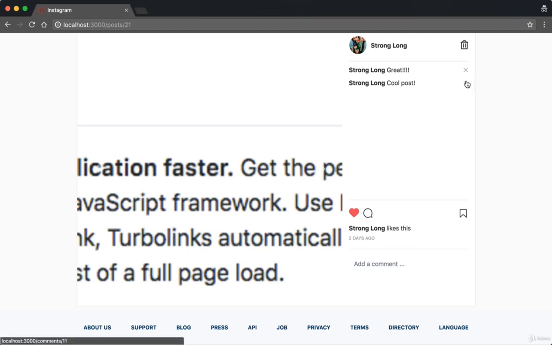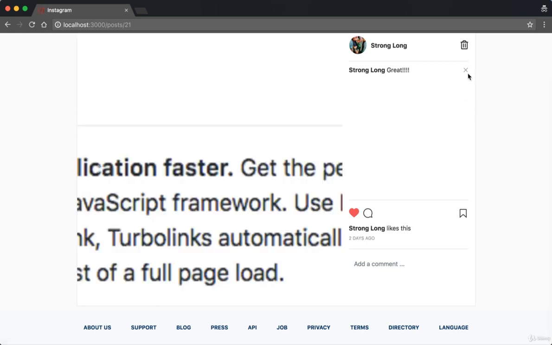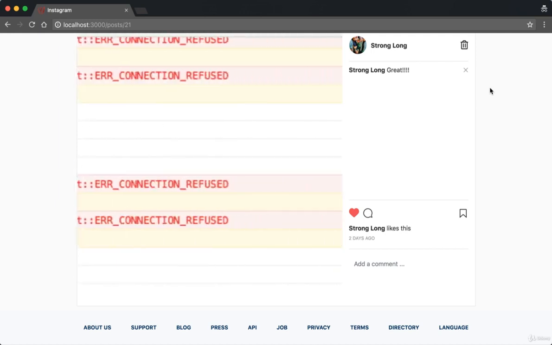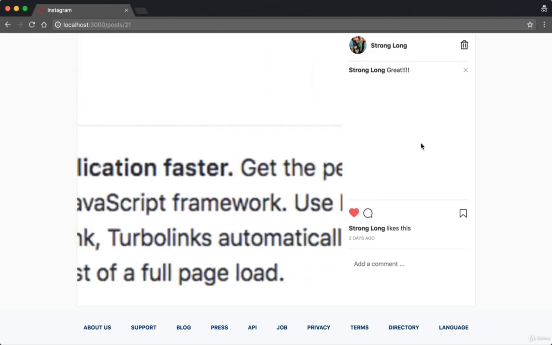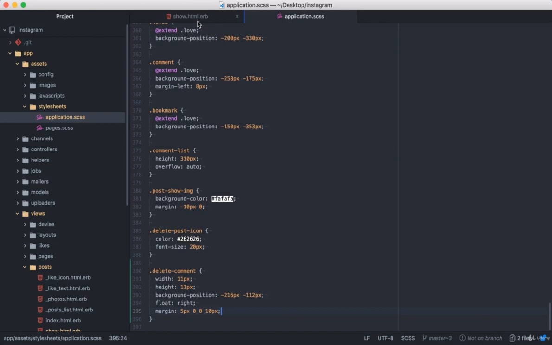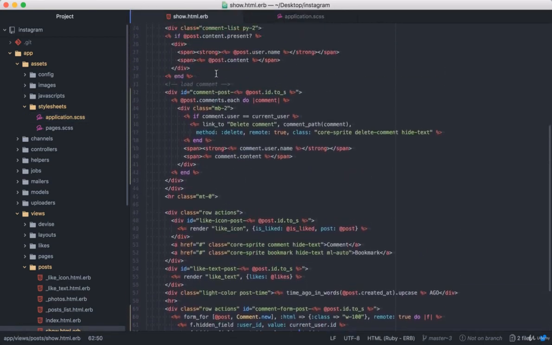And let's try to delete one. So after this, you click the X icon and you have to manually refresh. Yeah, so our backend is working now. And later we'll use Ajax to load this, so we don't have to refresh by ourselves. So before we do that, we have to make this a partial.